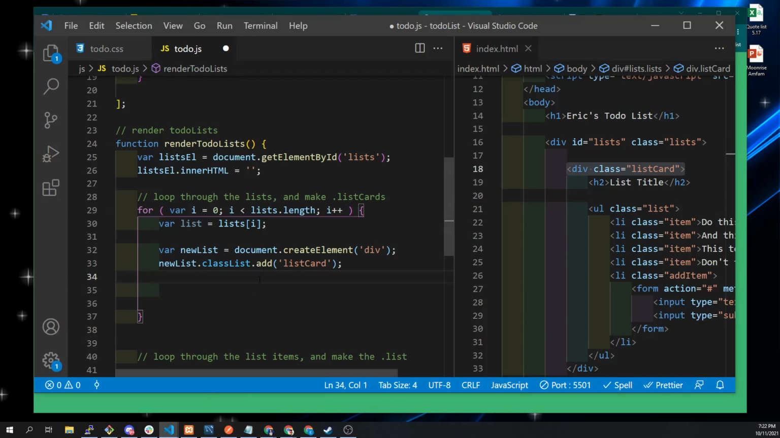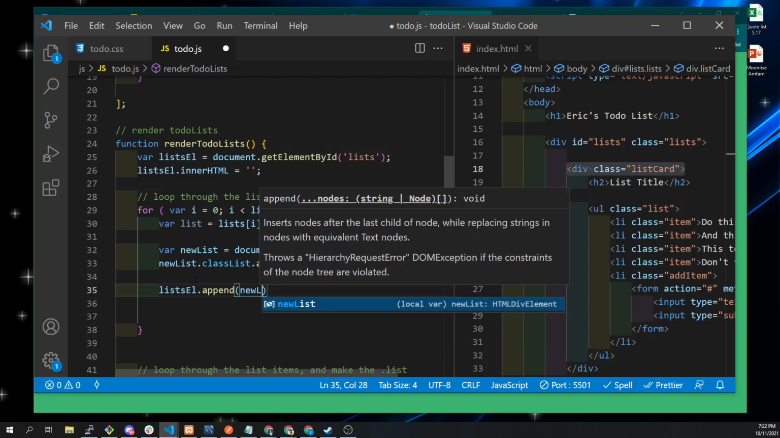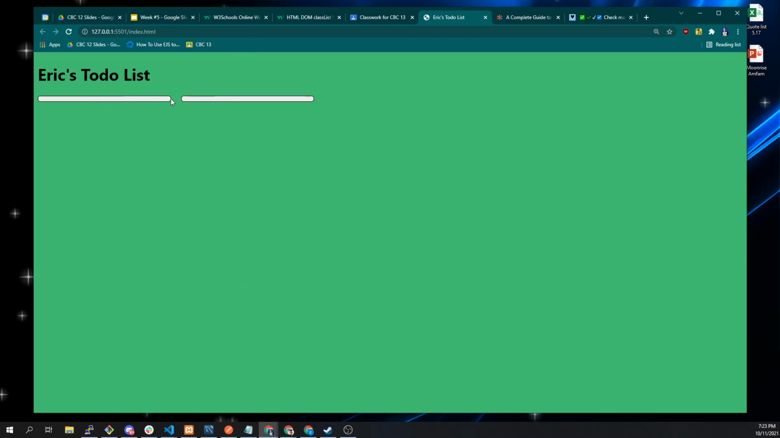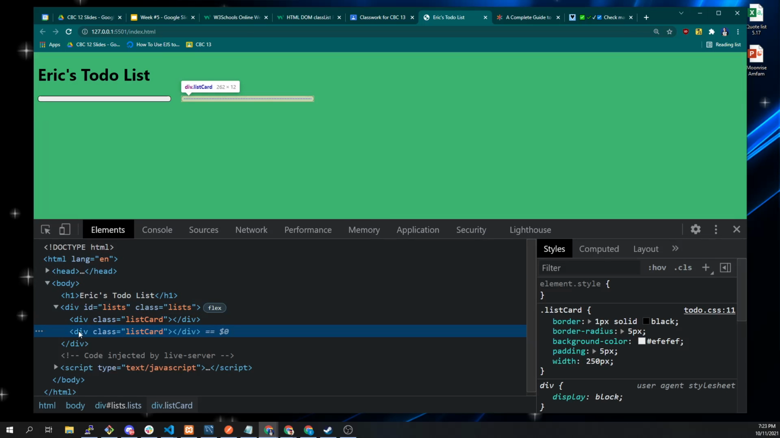So this element exists in JavaScript only right now. I haven't written it to any. I'd have to call lists el dot append, right? And then pass in new list. If I do that, then you can see I get two little blank boxes here. I have two lists and I have two empty divs. And if I was to inspect this element, you can see I've got list cards, exactly like I'm trying to do.